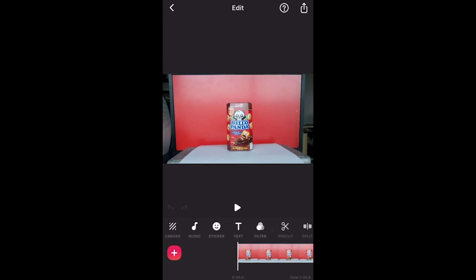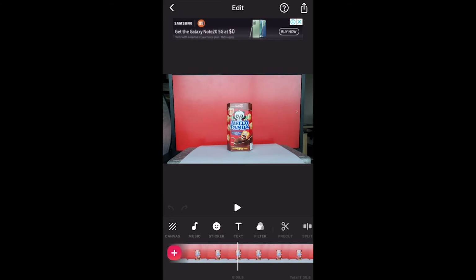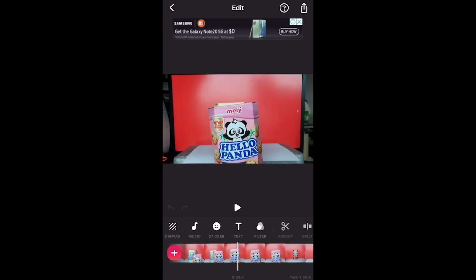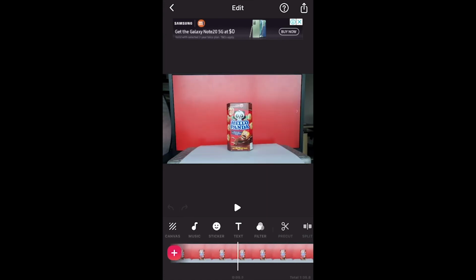Now what you see here is your sequence. If you scrub through on the bottom with your one finger, you can see your sequence. Now let's learn how to edit this sequence.